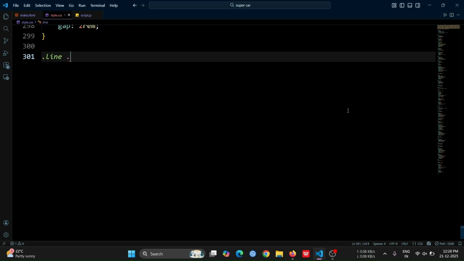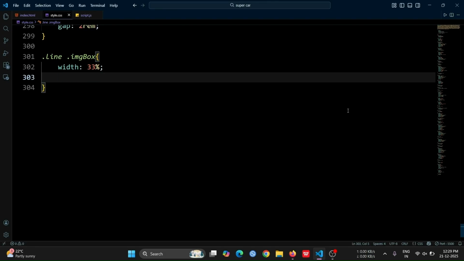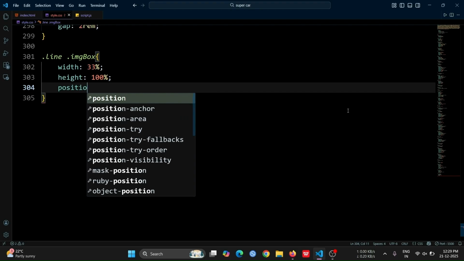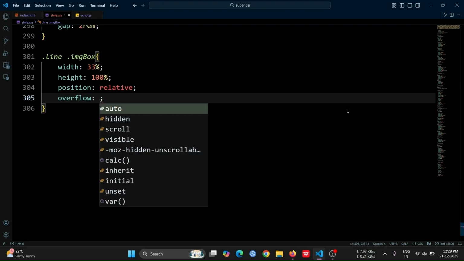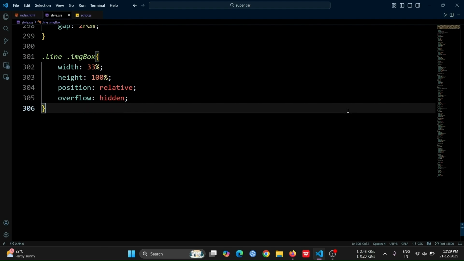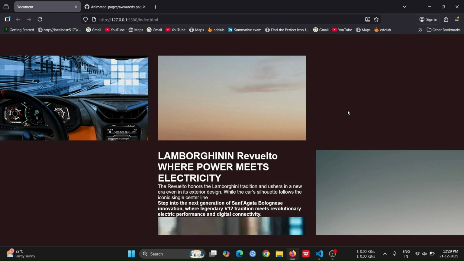Next, let's style the div with class name image box. First, we will add a width 33% and a height 100%. Then add a position relative and an overflow hidden so that any overflowing content will be hidden. Open the browser. You will see our second page is now properly styled, but the images and video are not properly aligned. Let's fix them one by one.